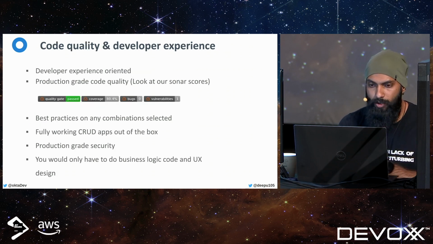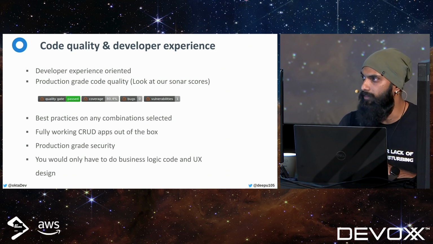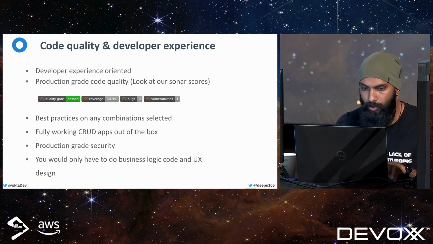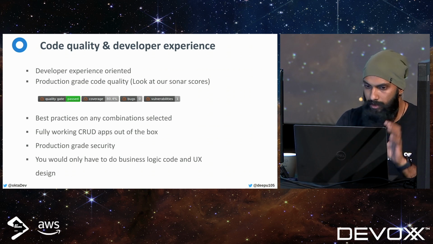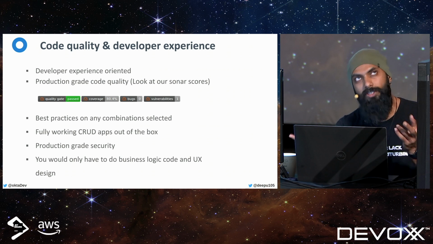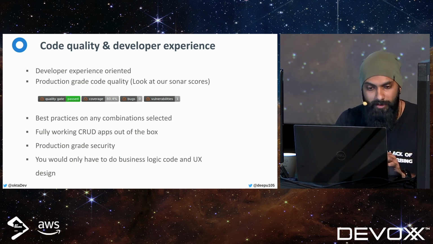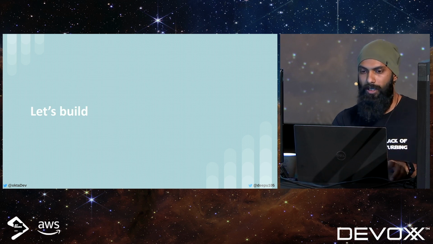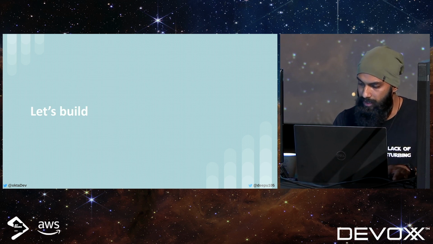Of course, JHipster also provides a very nice developer experience and very good code quality. This is our Sonar ratings. It has quite good Sonar ratings, which means quite good code quality. So enough talk. Let's quickly build a microservice architecture.